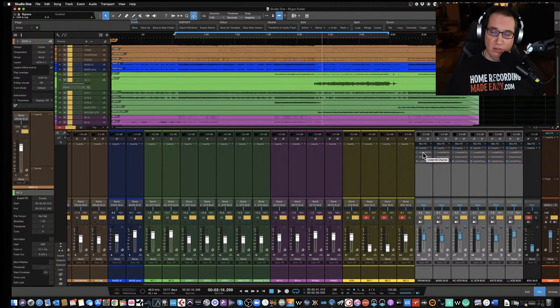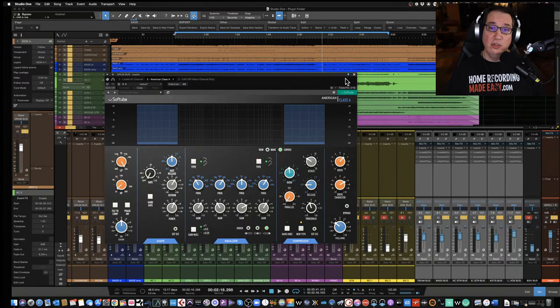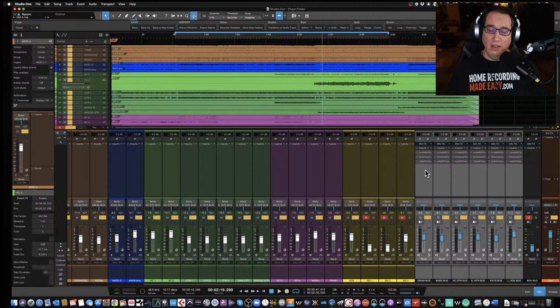Okay, so we're going to shut these off. So the first one we looked at was the Plugin Alliance. That's this one here. The second one we looked at, the second row, is going to be the American Class A by Softube. And then the third one is the Universal Audio Vision Channel Strip. So I'll just turn them off and turn them on, and you just tell me which one you like. And hopefully one won't be super more loud than the other. We'll start off with Lindell.